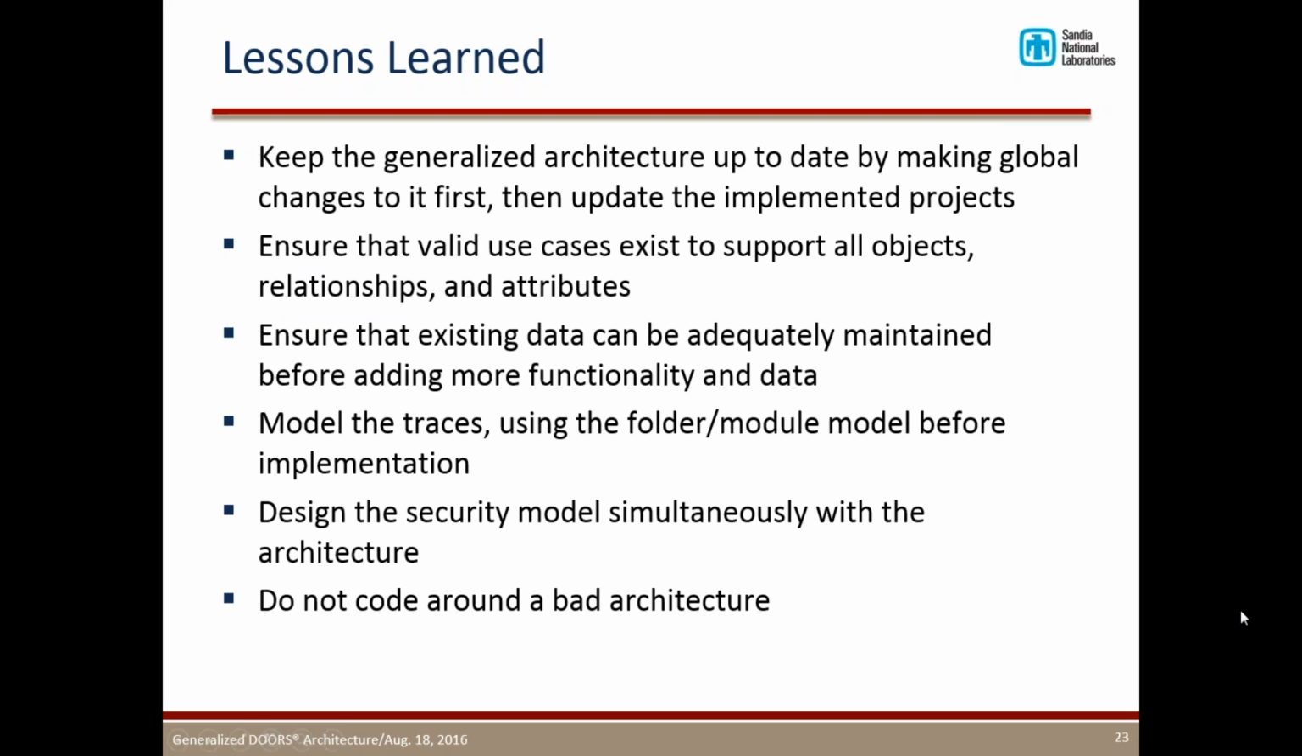Model the traces. Make sure that you have a structure in place that you can actually do the traceability that's required. If you don't understand what the traceability is, it's better to find that out during design. Design the security model. It's not an add-on on the fly. We don't want to go to healthcare.com. And finally, do not code around a bad architecture, as it will exponentially compound the problem, ultimately costing a lot of money. This concludes our presentation.